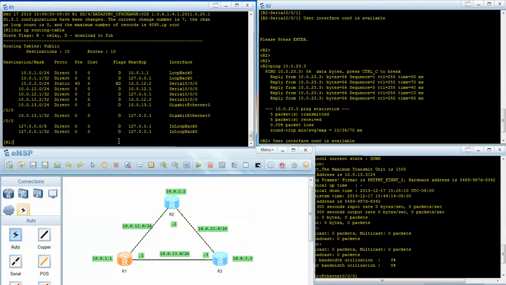Okay, so now we have the routes on R1. So what do you think? I think we still cannot ping.